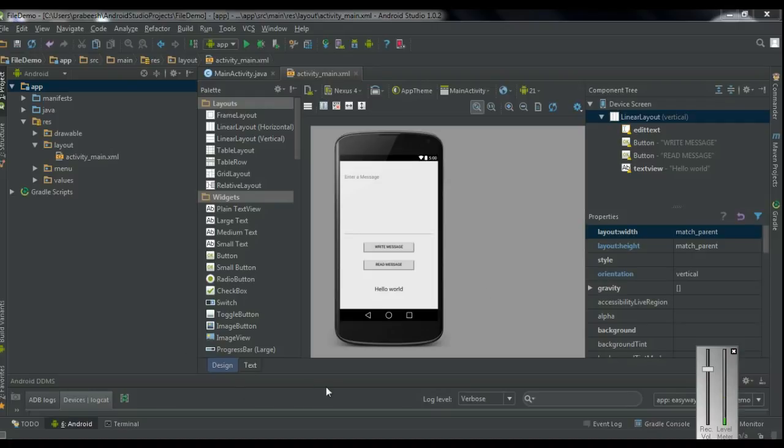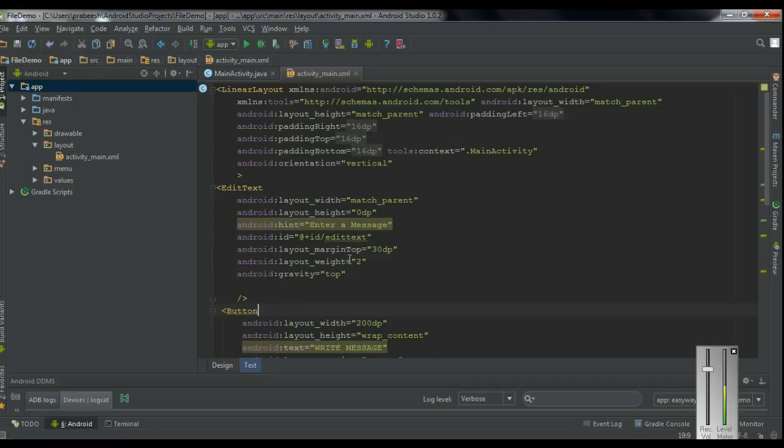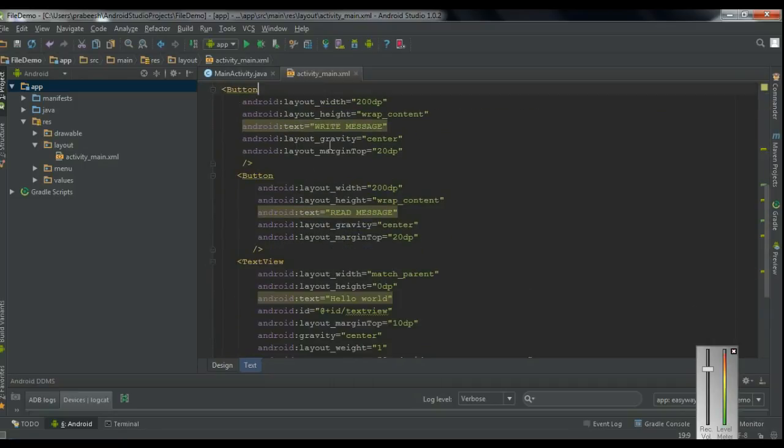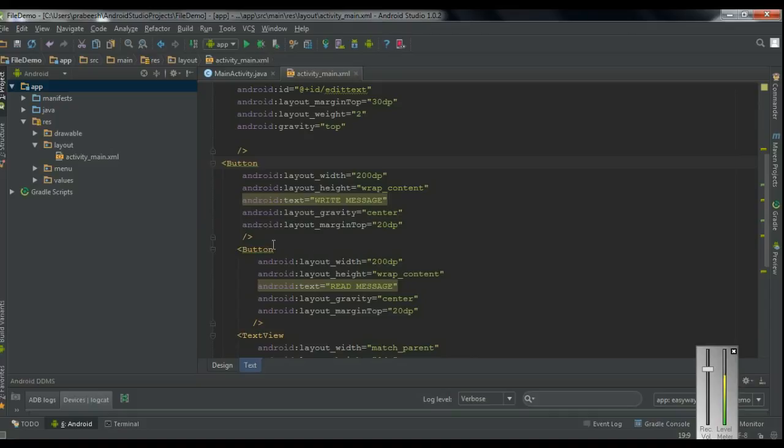Okay. So go to the XML file. Here is the edit text. The ID of the edit text is edit text. And here we have two buttons. The first button for write purpose and the second button for read purpose. And here is the text view to display the result. Okay. So here we have to add some on-click methods for these two buttons.